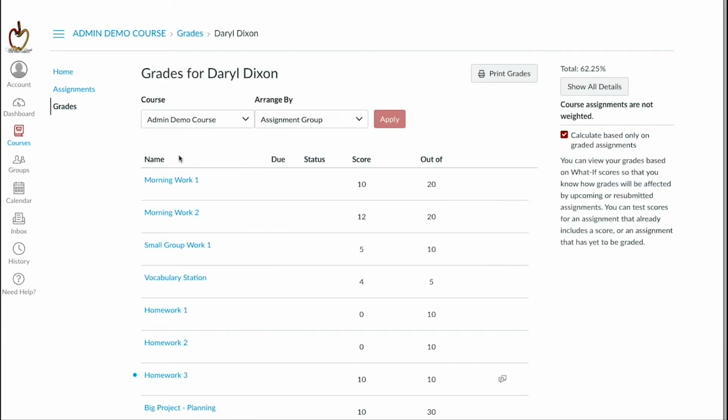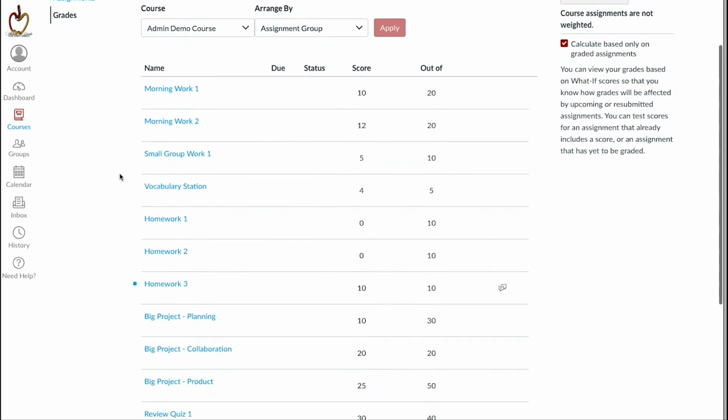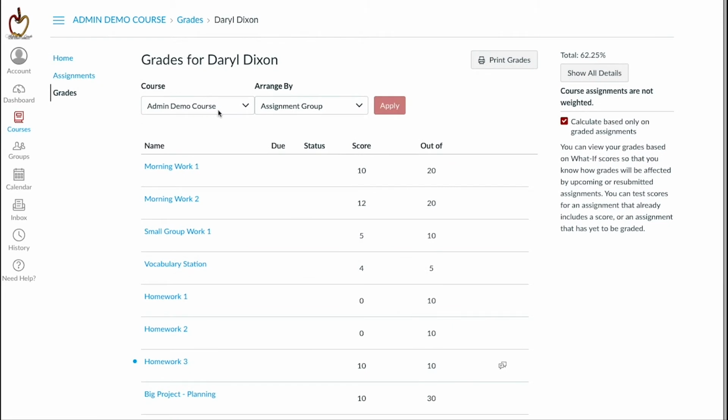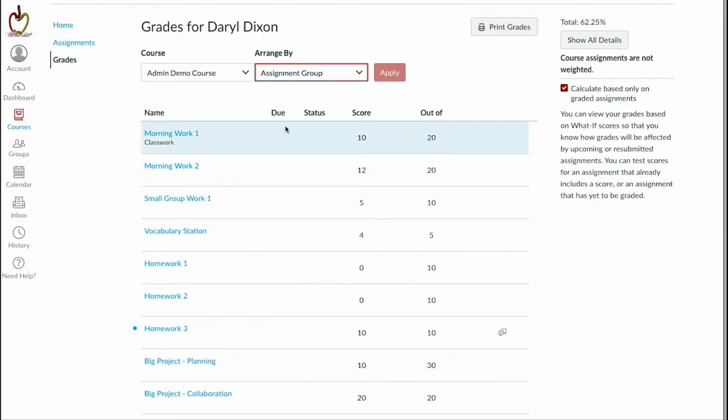I'm going to jump into the grades menu, and I can see all of my assignments. I can filter if I want to by due date or title or whatever, right? But I can see all of the assignments that are turned in. If I had due dates, I don't because this is a demo course, but if I had due dates, it would show here with the status.